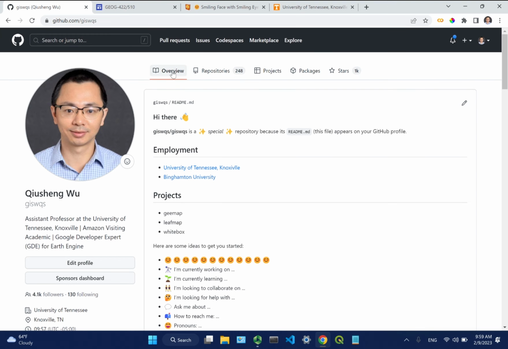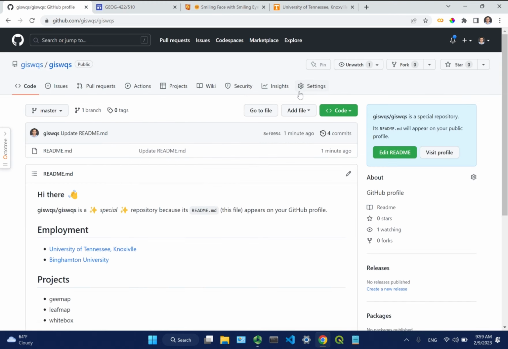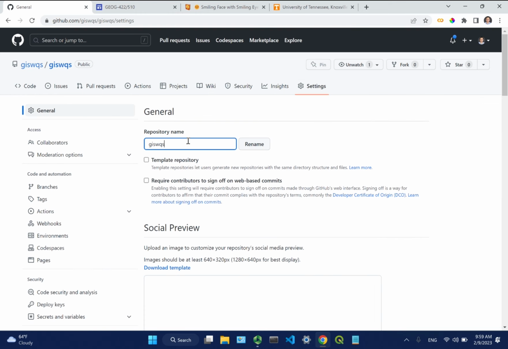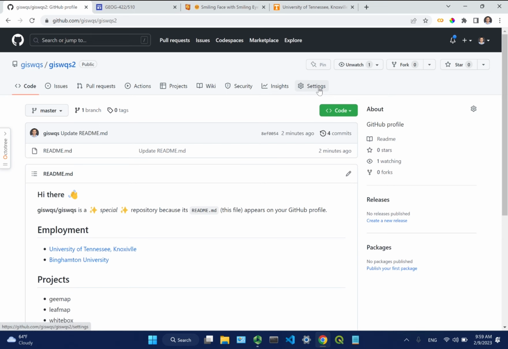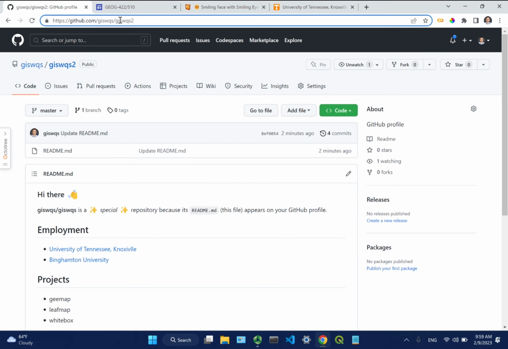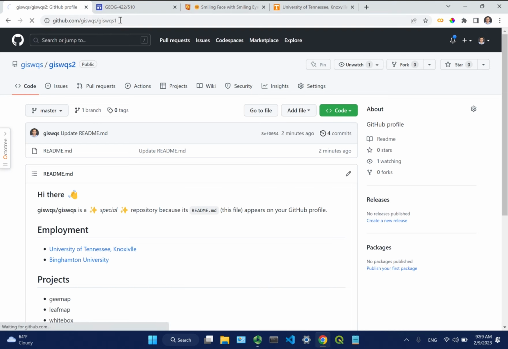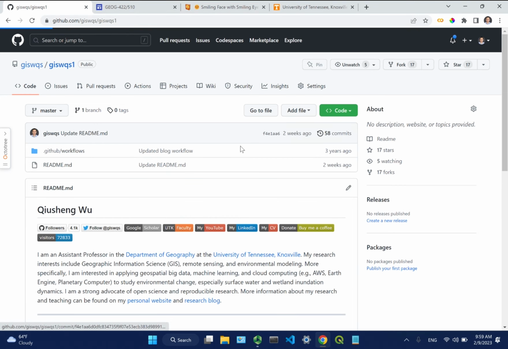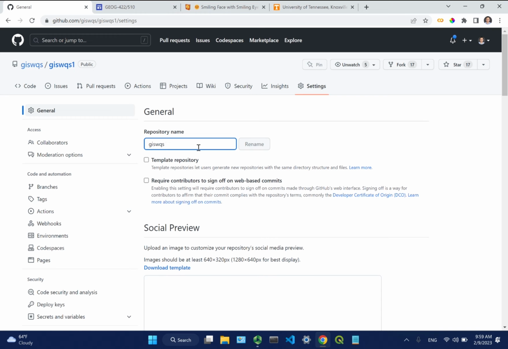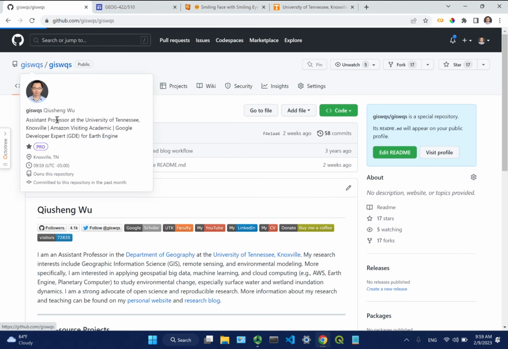So for now, I'm going to change it back to my previous one. Okay, so I'm going to do here, change it to 2 maybe, rename, and then I'm going to change my previous one back. So here, right, rename, and then I should have the previous one back.